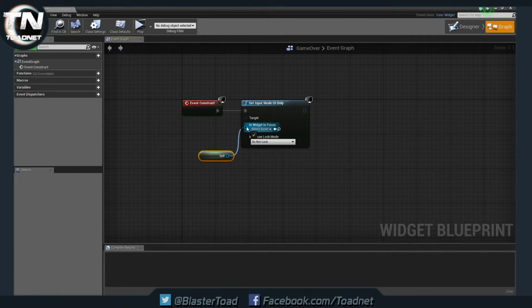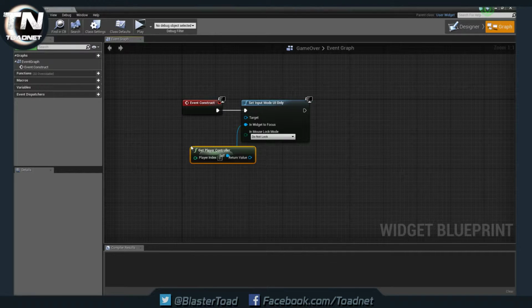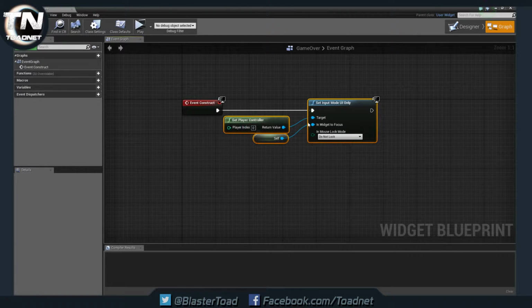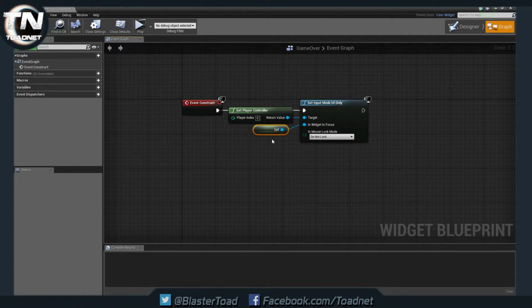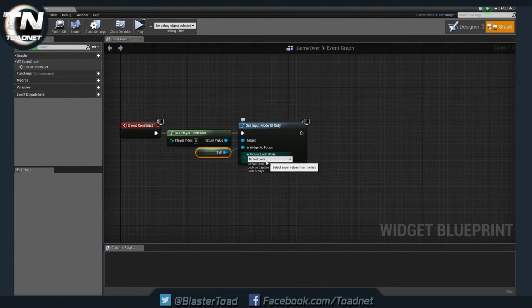Should be able to do that right there. Nice. And we need to get the current player controller. Get player controller right there. So this way the player will no longer be able to move around the screen once they've seen the game over. Okay. And we want to lock the mouse to the screen.